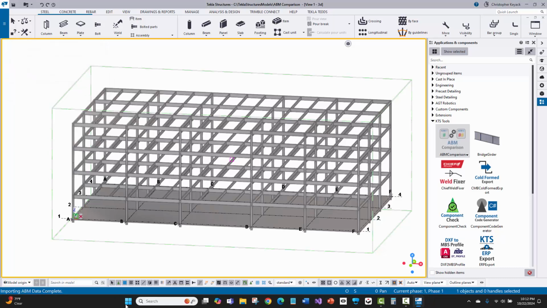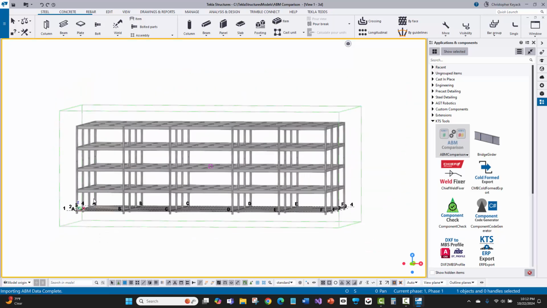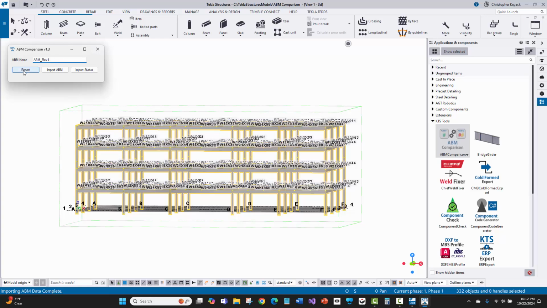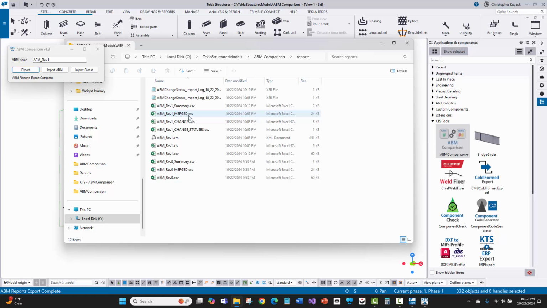So let's go back to the ABM comparison tool one more time, and let's just kind of fix all this. But what I'm going to need to do is I'm going to actually need to re-export my Rev 1 steel. So let's go back in the tool, and we'll do Rev 1, and we'll go ahead and say export. So that'll run, and that reruns those reports.